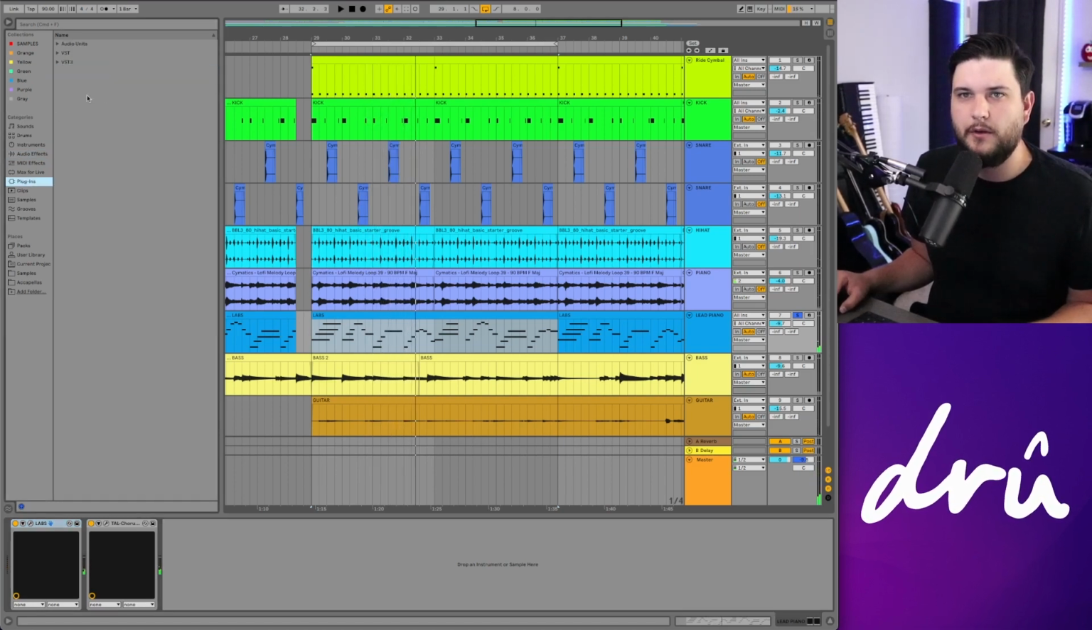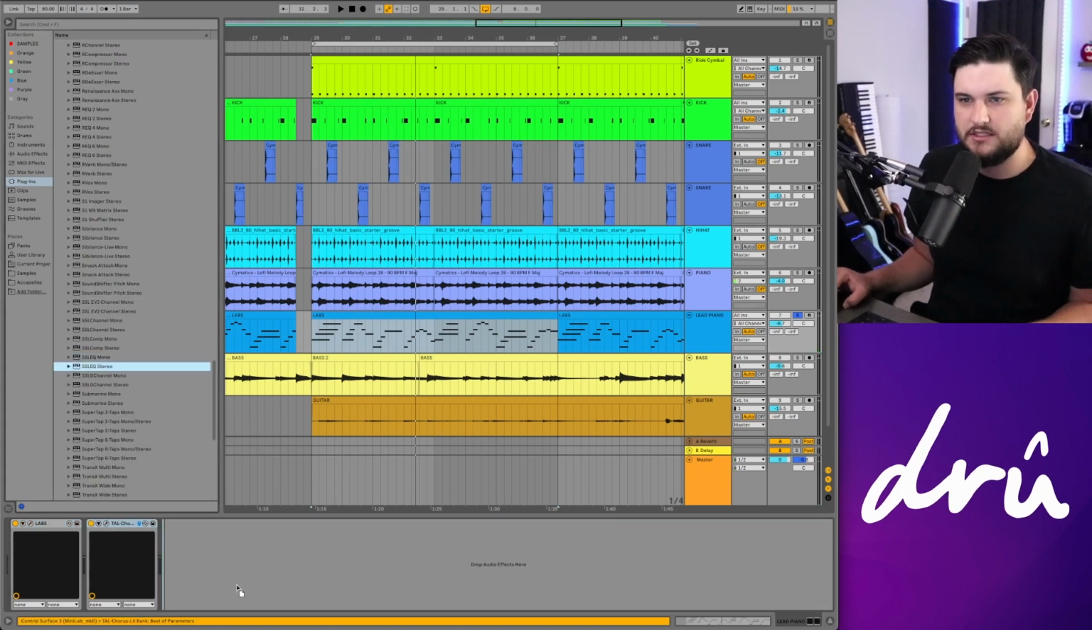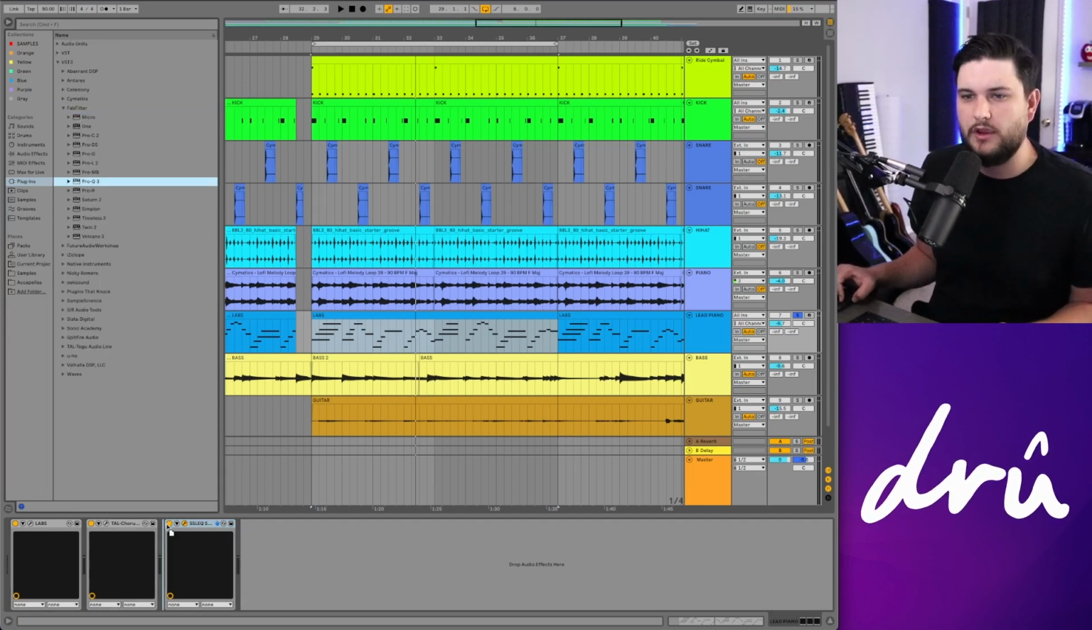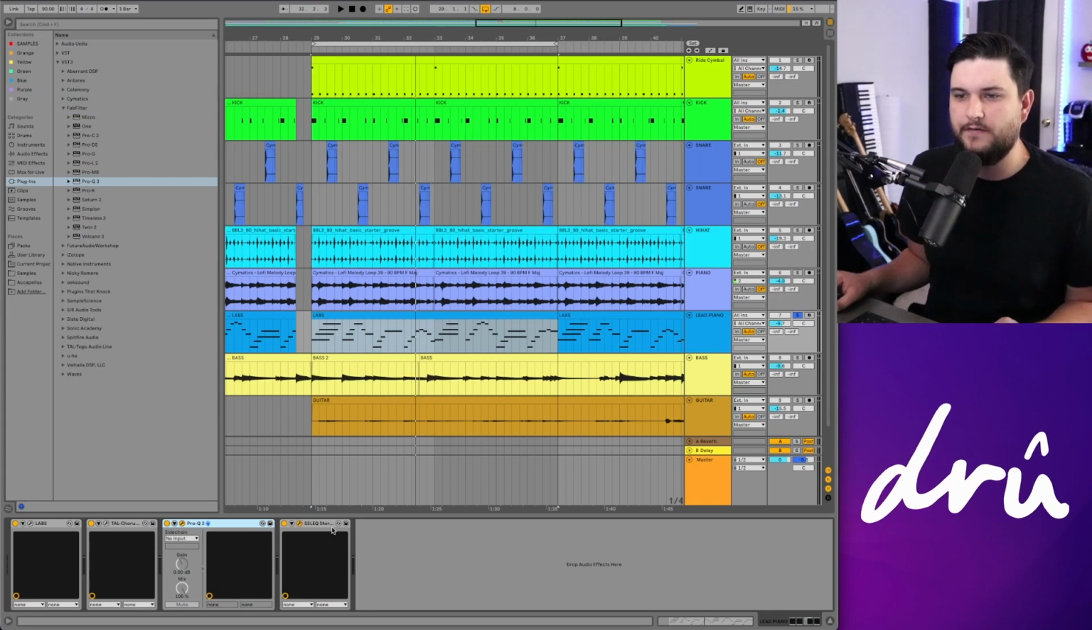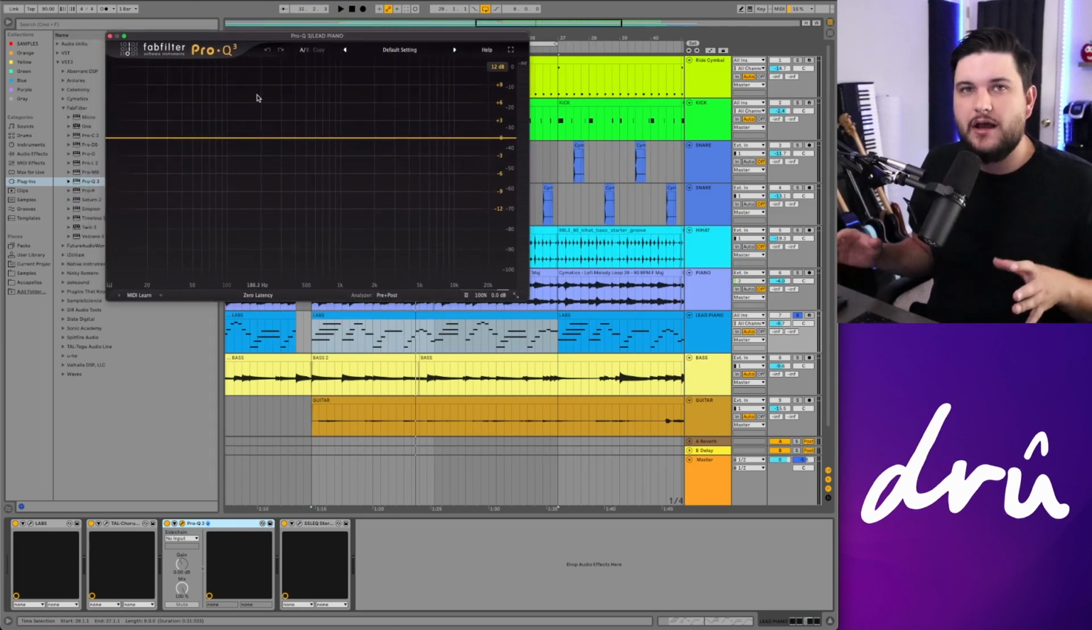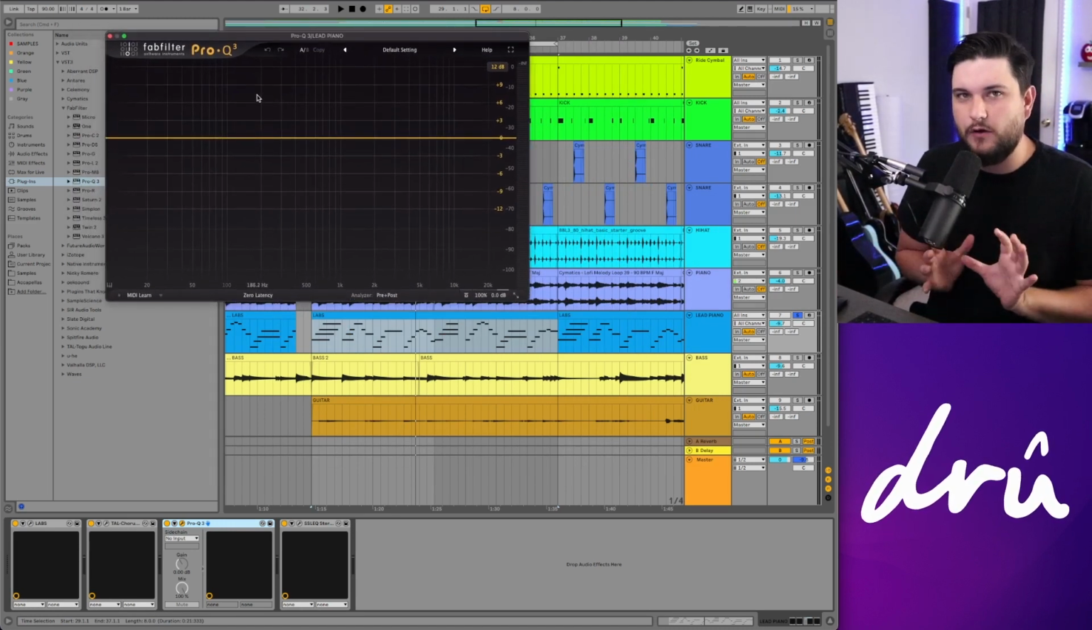I'm gonna grab another plugin. I'm gonna grab this SSL EQ, and I'm also going to grab one of my other favorite EQs, the FabFilter Pro Q3. And I'm gonna put that in front of the SSL EQ. So with Pro Q3, I'm gonna bring that up, I'm gonna listen, I'm gonna cut out some sections of this piano that I don't find very pleasing.